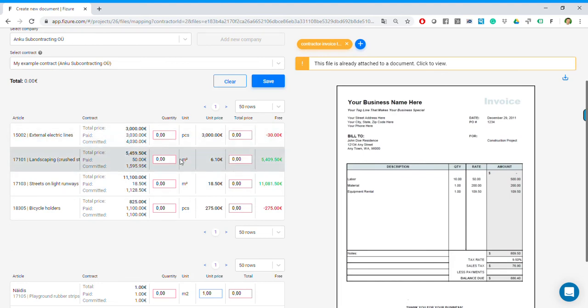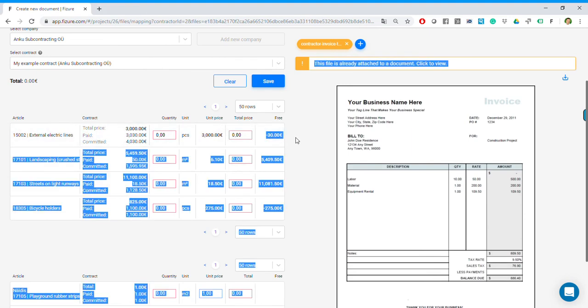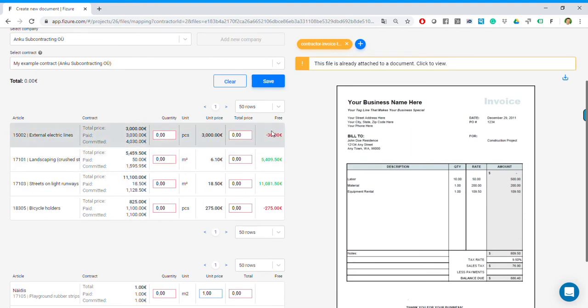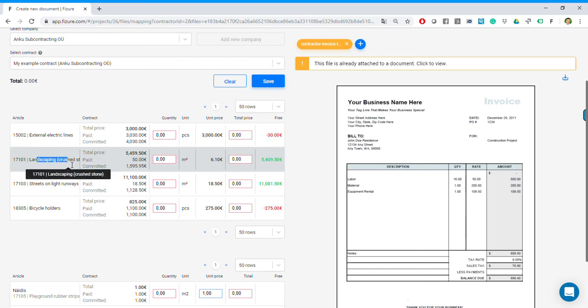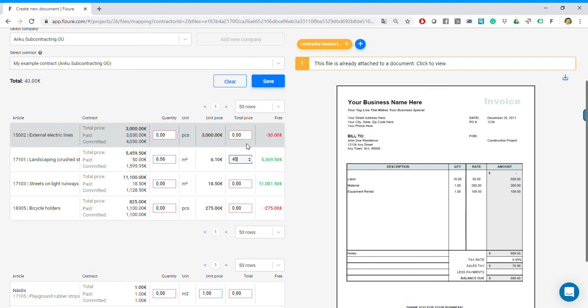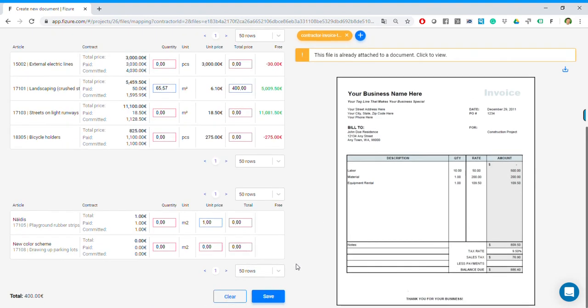It's important to know that as Fizure manages the whole process from estimate through cost forecast through contracts, etc., it lets you actually see how much is still free in the contract. So in this case, we see that we have already exceeded the contract for these line items, and we should take action and find out what happened. Let's say this invoice just corresponds to the landscaping job, and we did it for 4,000 euros. It's done. We hit save.